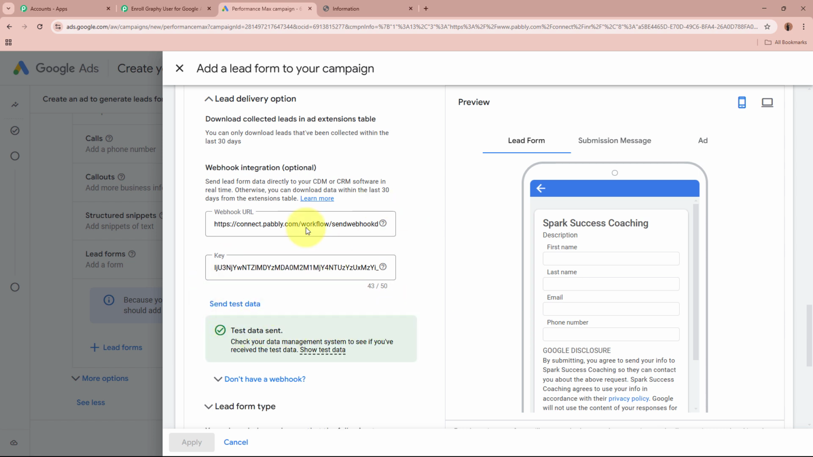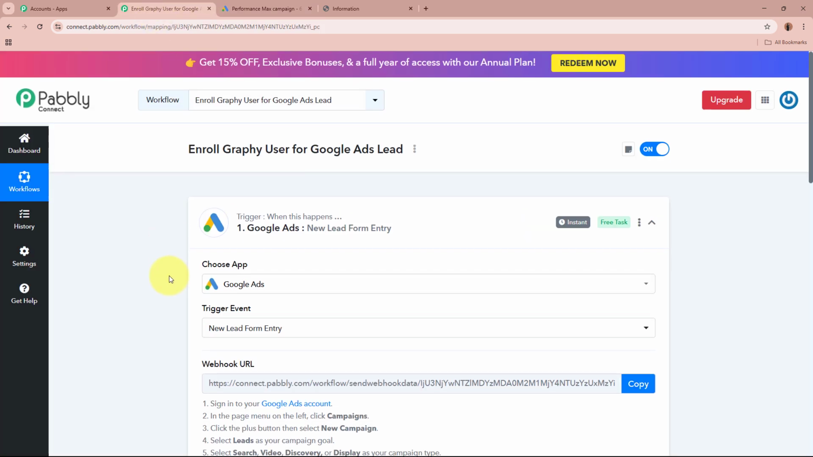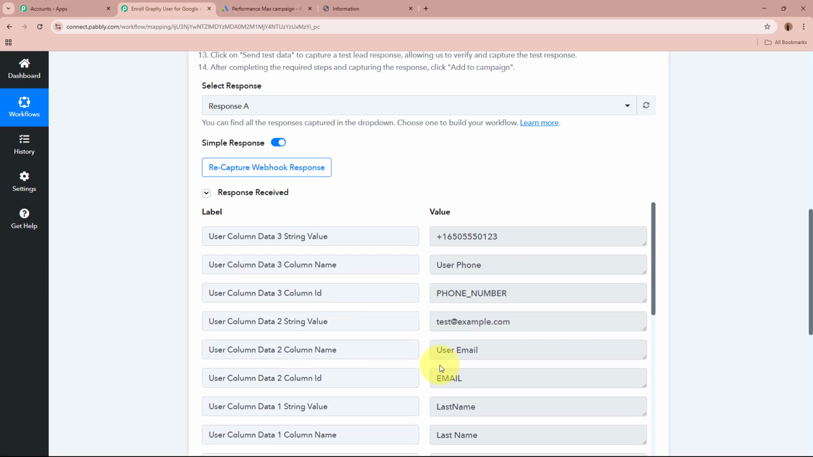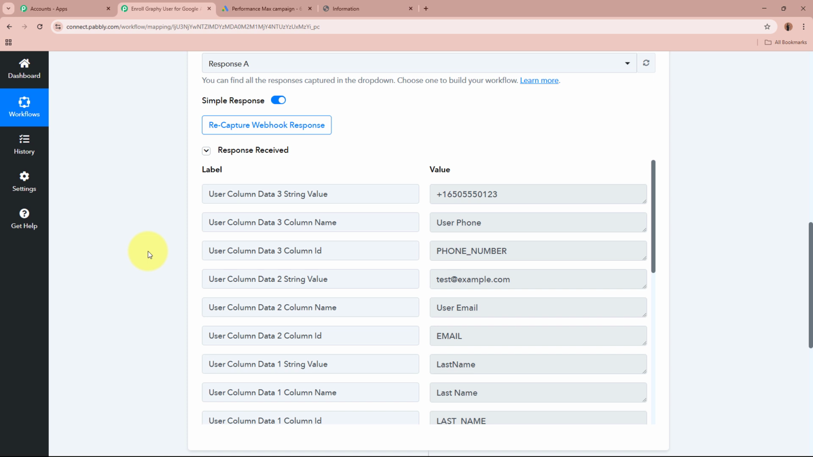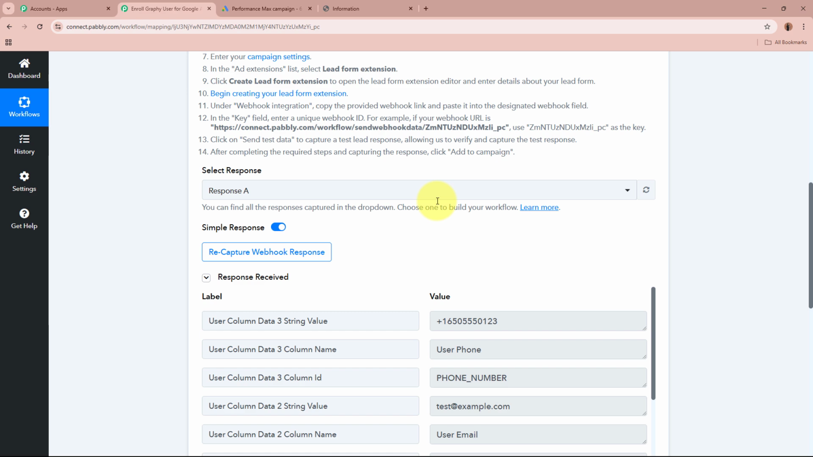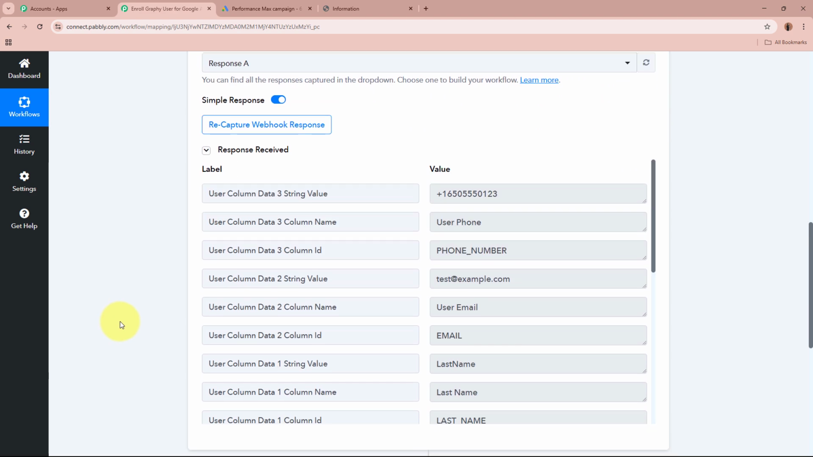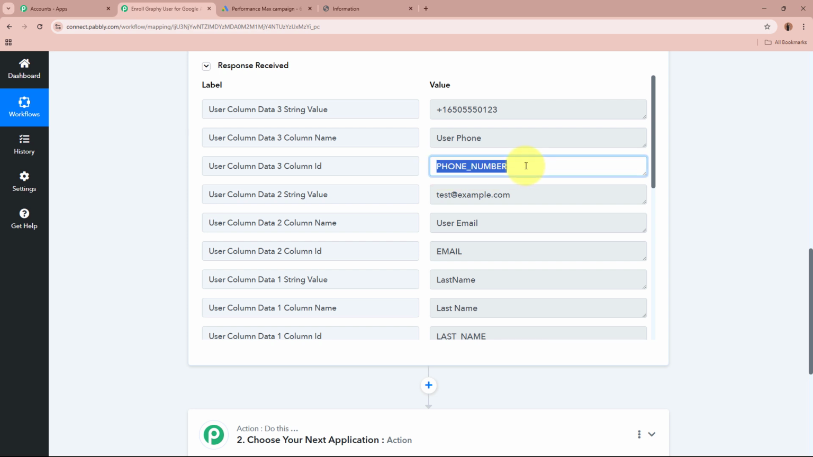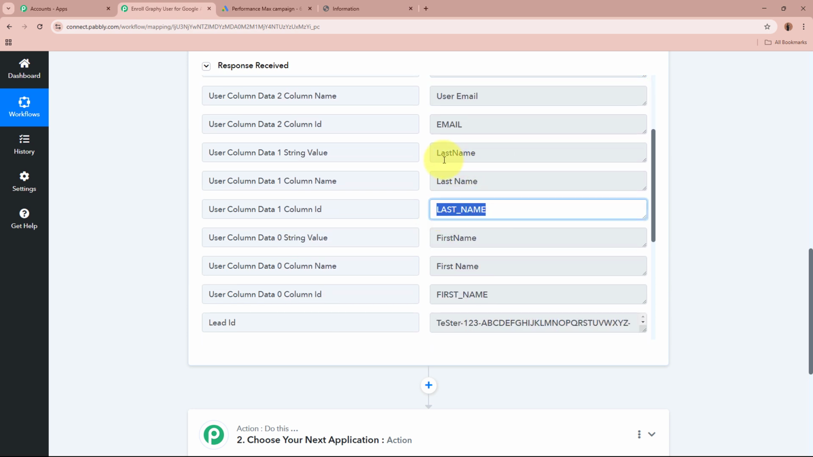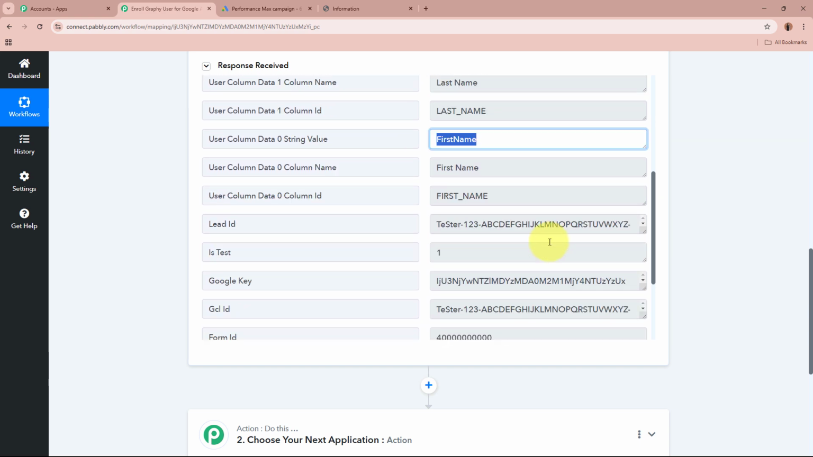As the test data is forwarded towards this webhook URL, I'm going to go back to my workflow and scroll down. And yes, you can see over here the response of the test data has been captured in our trigger. As the response is captured, this means this webhook URL is now successfully working. So let us first tally the response over here. For the phone number, this is the string value of the phone number. For the email, the string value of the dummy email. For the last name, the string value is last name right over here. For the first name, this is the string value, that is first name, with all the other details.